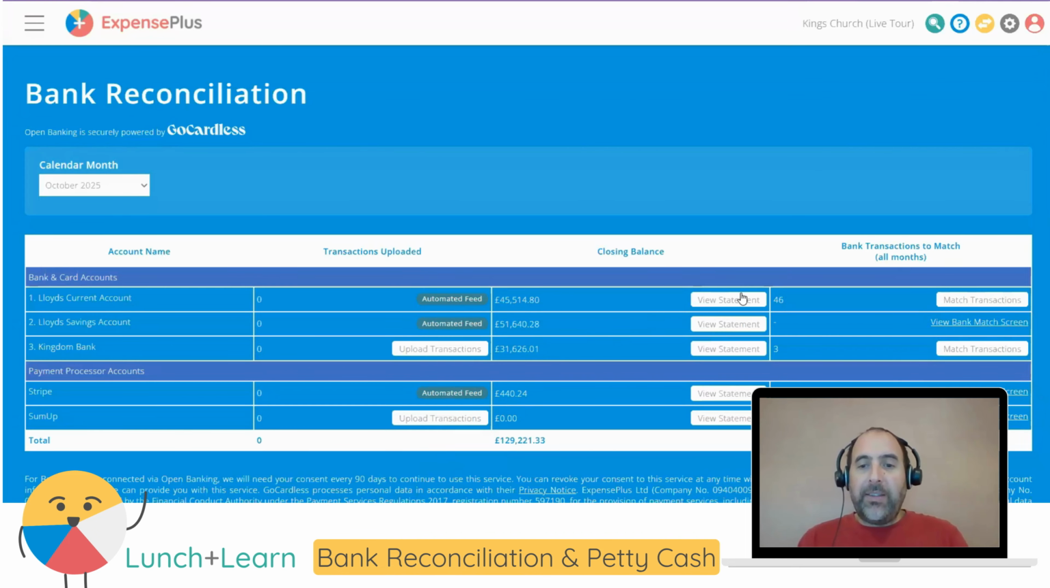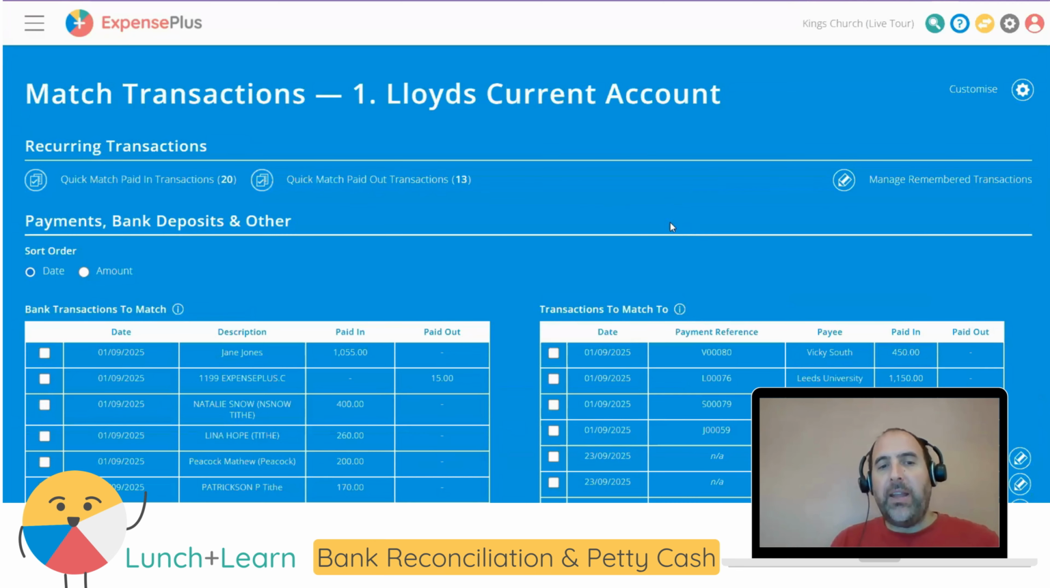Now we're going to talk about bank reconciliation, which is the second step, or for most people is the only step that they need to action. And we're going to look at matching transactions or reconciling transactions for our current account. We're going to click match transactions to the right-hand side of the screen to do so.